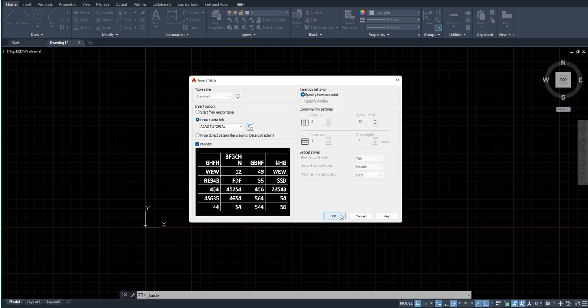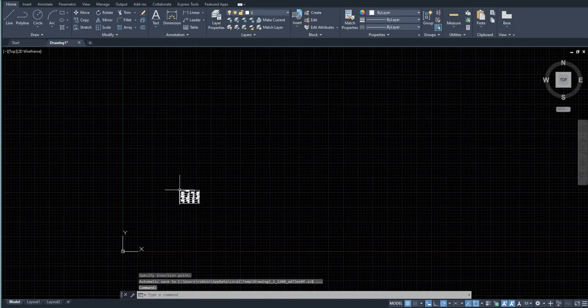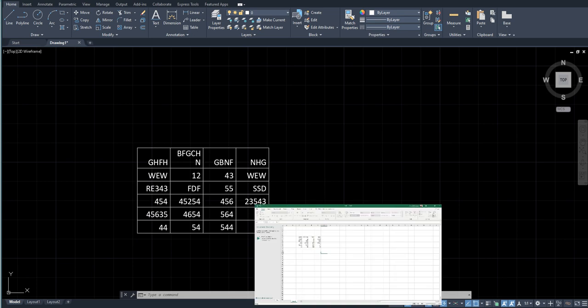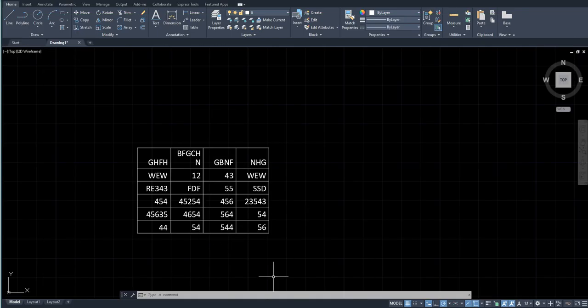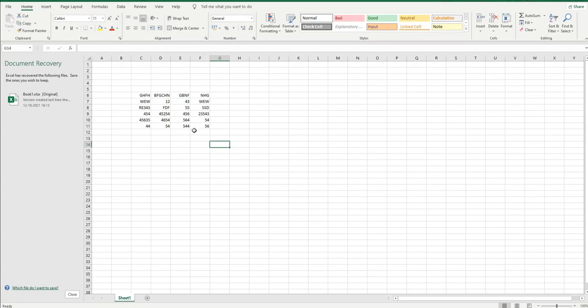I'm going to just close this window, and wherever I click on the screen, it's going to just make this table appear whatever it was in the Excel file. So we have this over here and we have this over here. Suppose later we decide to change any of the values. For example, I want to change this 56 to say 100. I'll just change it here.